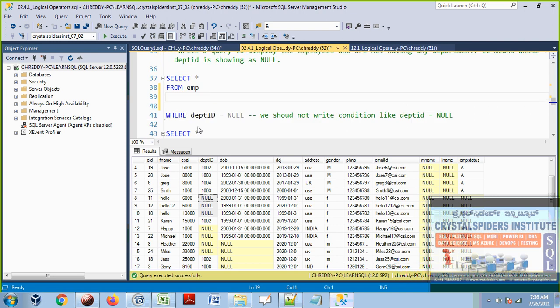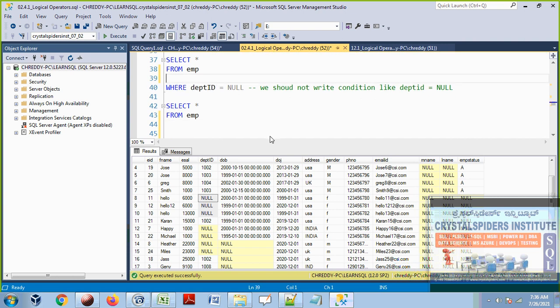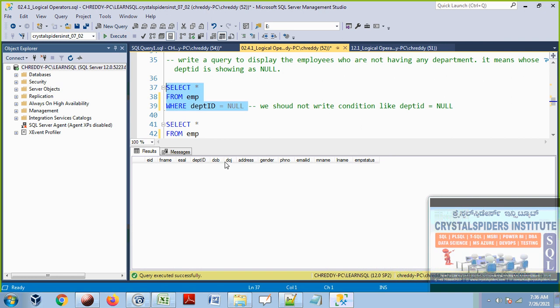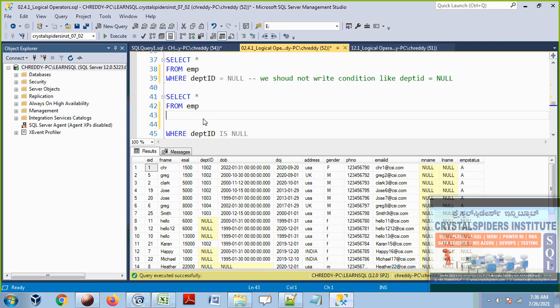We have to always write... So now this condition is wrong, guys. Where department ID is equal to null, we should not write like this. This is wrong. If you execute this one, it will not show anything. This is the wrong way of getting the people whose department ID is null. So we have to write that query like this: where department ID is null.